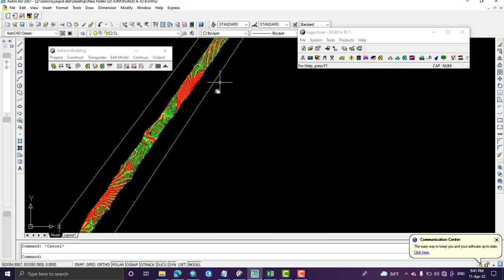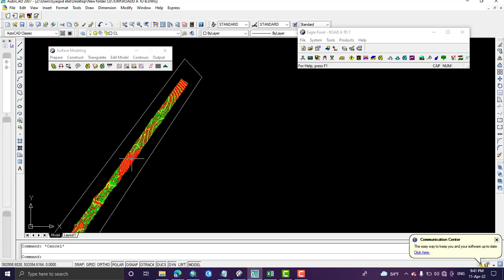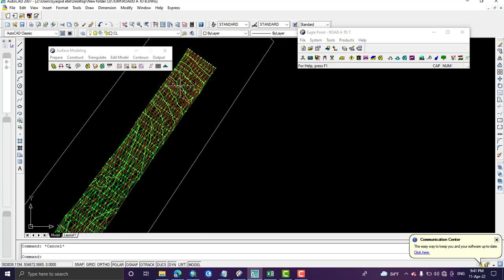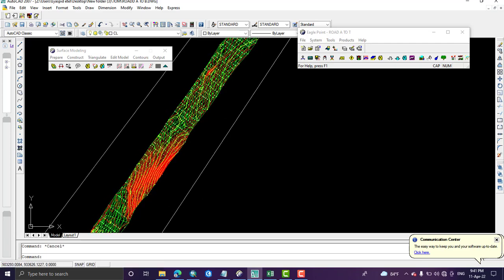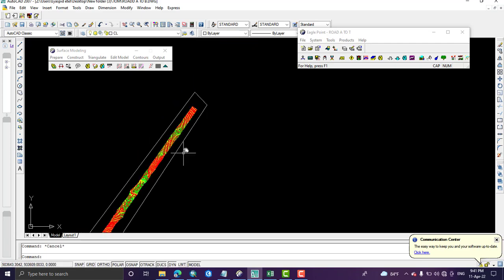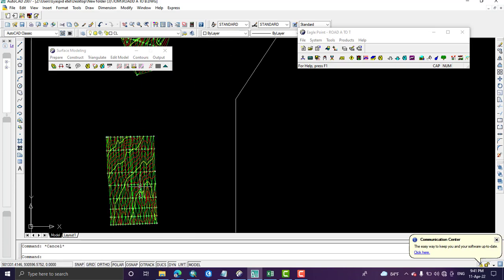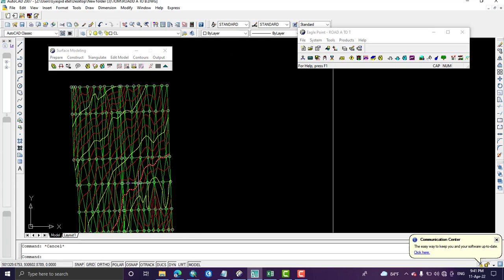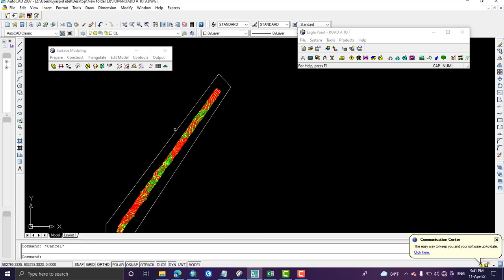So you can modify this contour if you do not agree, or if you are not good with this one. You can change the intermediate and the index interval in order to get more detail about your topography. If you use a small contour interval, you can get more detail about your surface or about your topography.